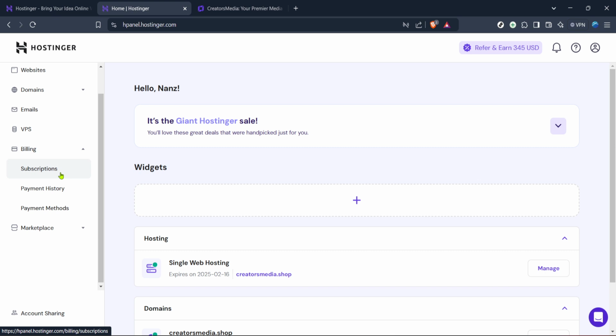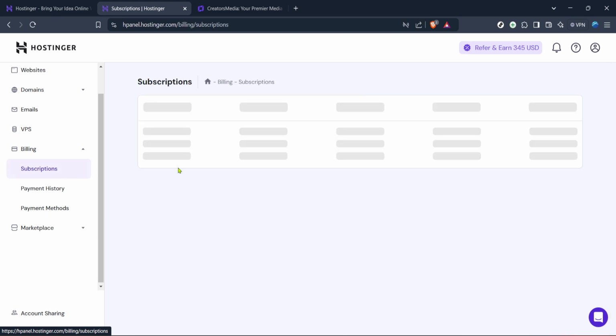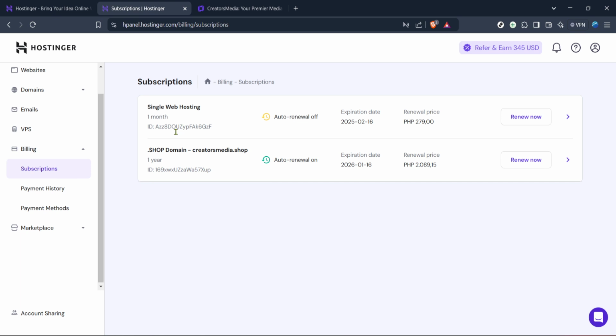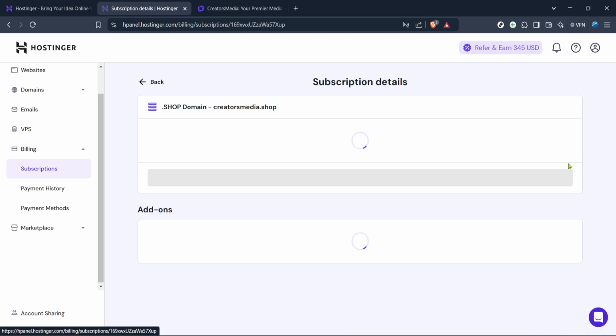Under the billing section, you will see a tab labeled Subscriptions. Click on it and this will provide you with a list of all the active services you subscribe to with Hostinger. It's always good practice to regularly review this list to have a clear understanding of your ongoing services.